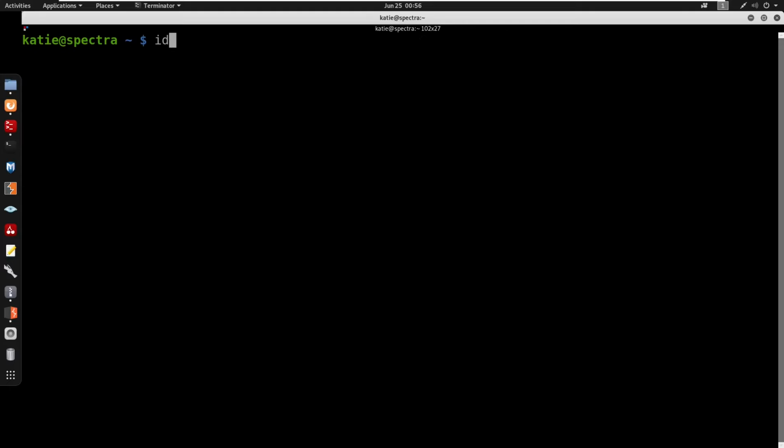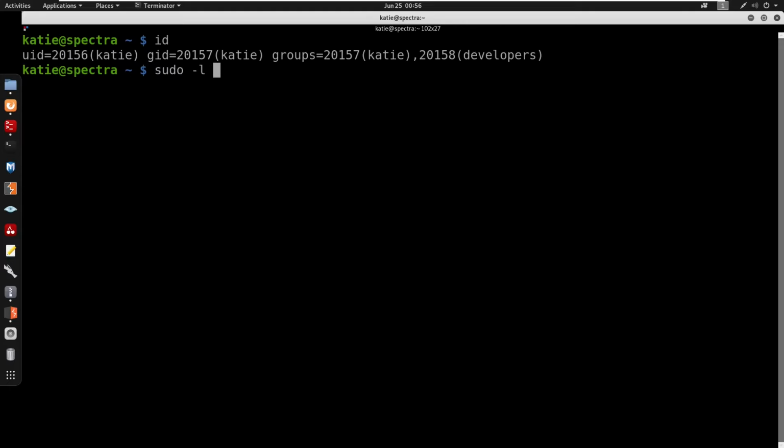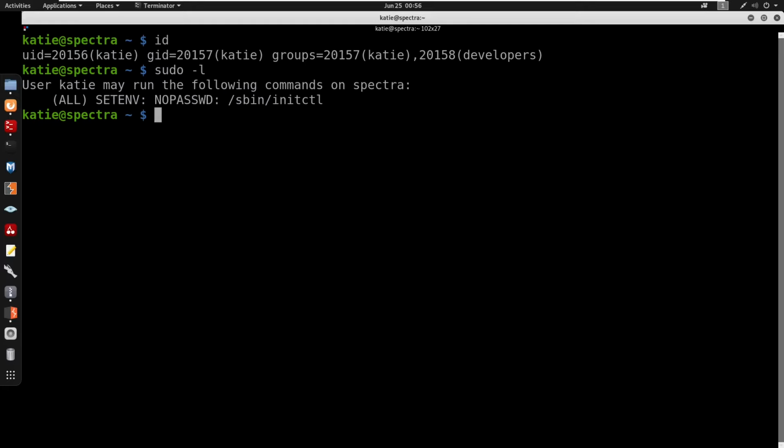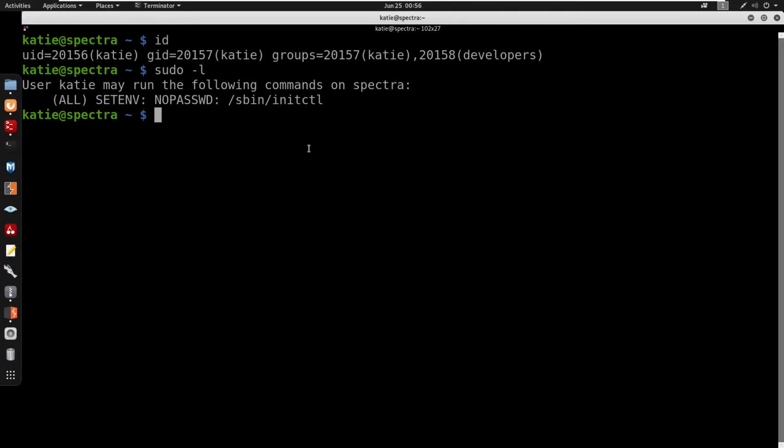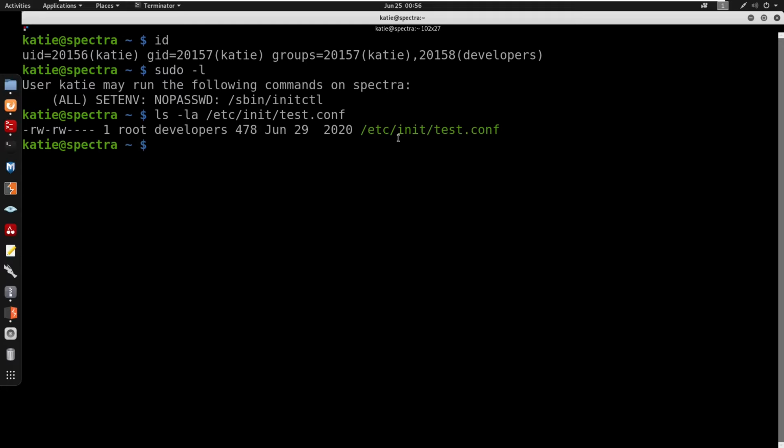Since we have a password, I'm gonna check my id. I'm also gonna do sudo -l. It does seem like we can run /sbin/initctl. Okay, so for this, we can actually go under /etc/init. So we'll do ls -la on /etc. We'll go to init, and we did have a test.conf, I believe. Yeah, we do have this. So we'll vi into this.